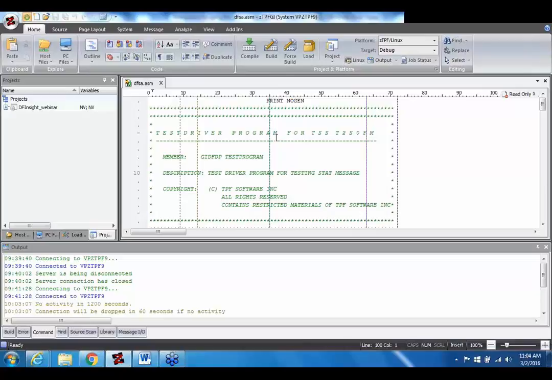So before proceeding, I would like to tell you what DFInsight is. DFInsight is used in ZTPFGI for viewing databases, inspecting databases, and editing those database records for testing the developer's code.